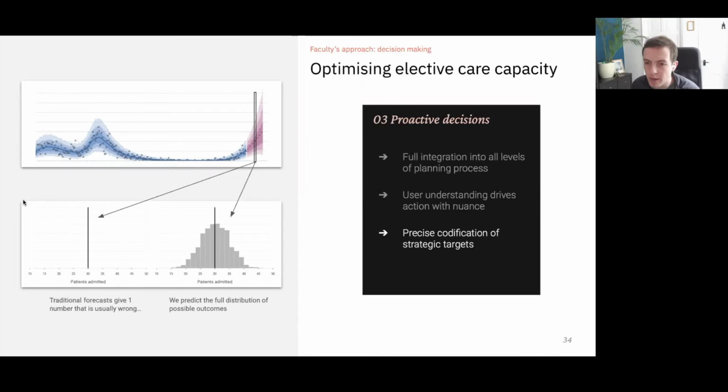So we predict 30, but there's always a spread, some amount of noise around 30 that corresponds to the different numbers of patients that might actually be admitted.